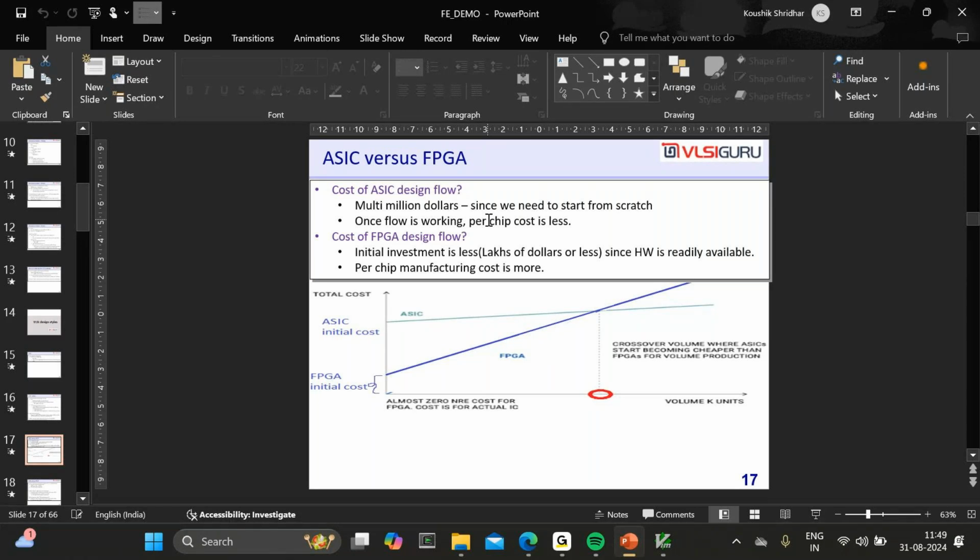Getting my point? But for the cost of the FPGA design flow, the initial investment is less since the hardware is readily available. The boards and their versions will be readily available. You just have to purchase the board, implement a product on it, and move forward. Purchase a board, write some VHDL code for the board to operate in a specific behavior, like a half adder or full adder or any complex project, then move to the next project.